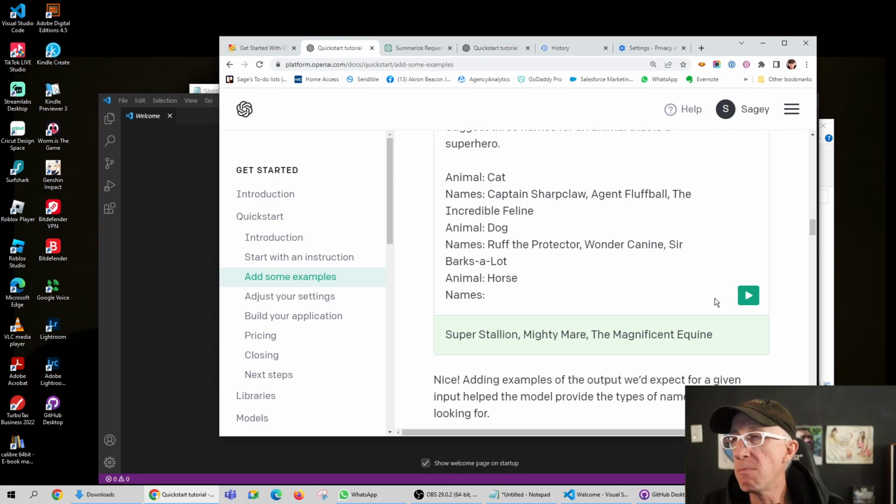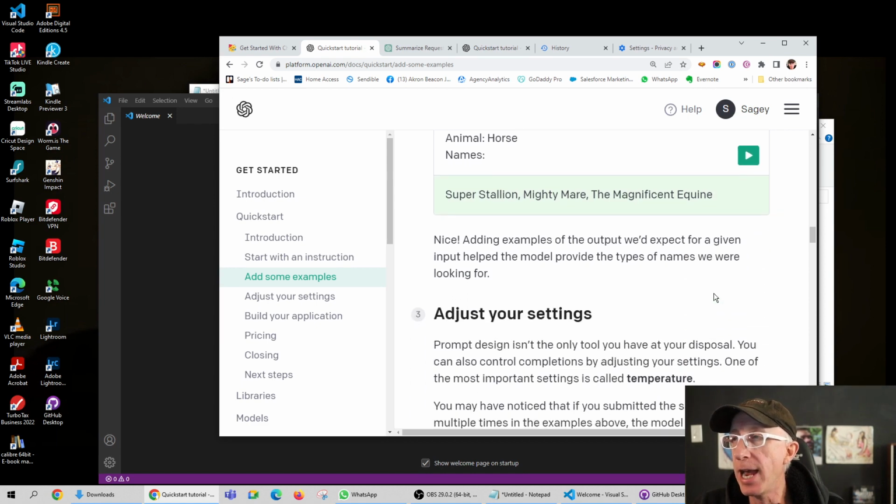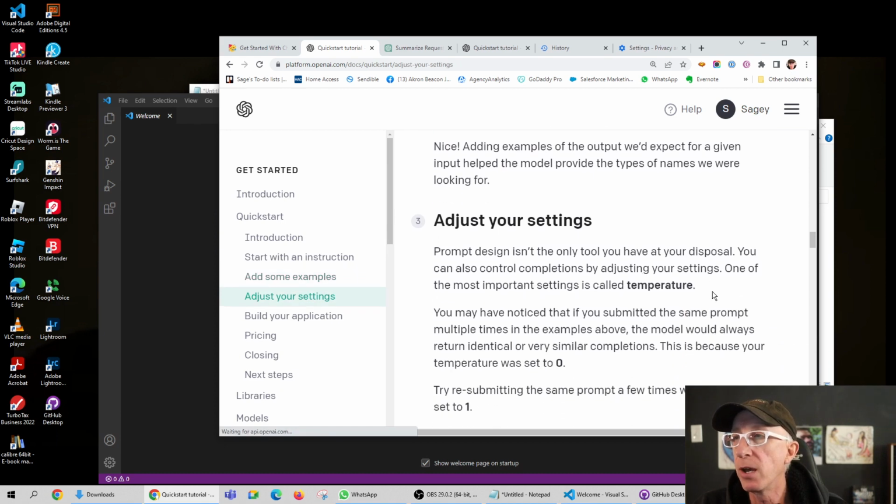Super Stallion, Mighty Mare, the Magnificent Equine. Nice, okay? Adding examples of the output we'd expect for a given input helps the model provide the names we were looking for, see? Now, then we are going to talk about temperature. And that has to do with creativity, okay?